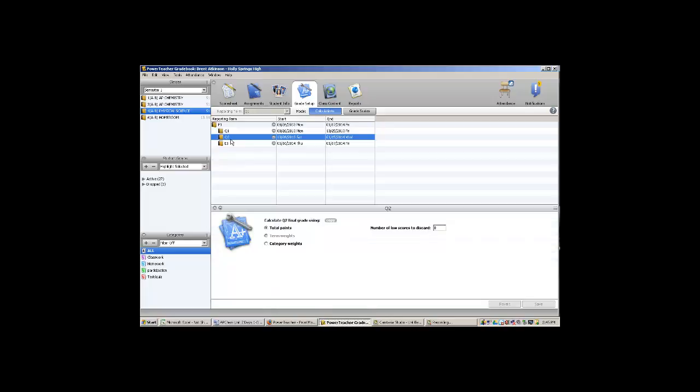Then I can go do quarter two. Again, if you copied it, it would have copied to quarter two, but I'll go category weights and do the same thing.